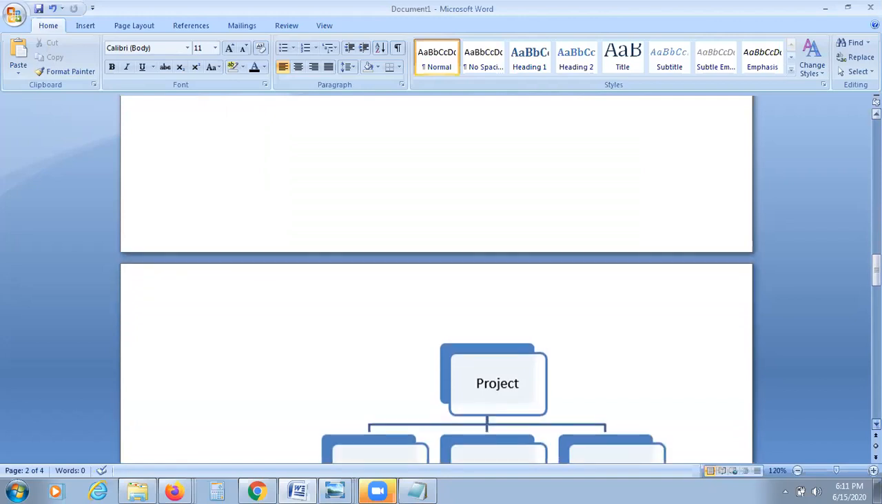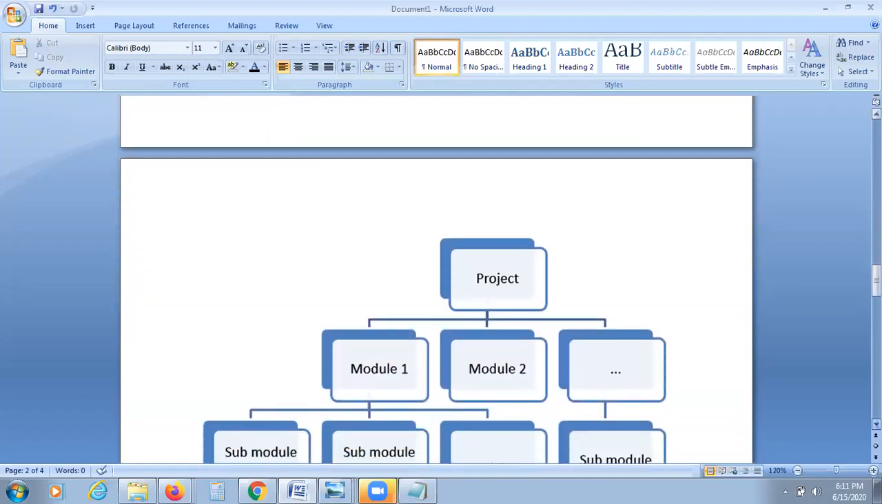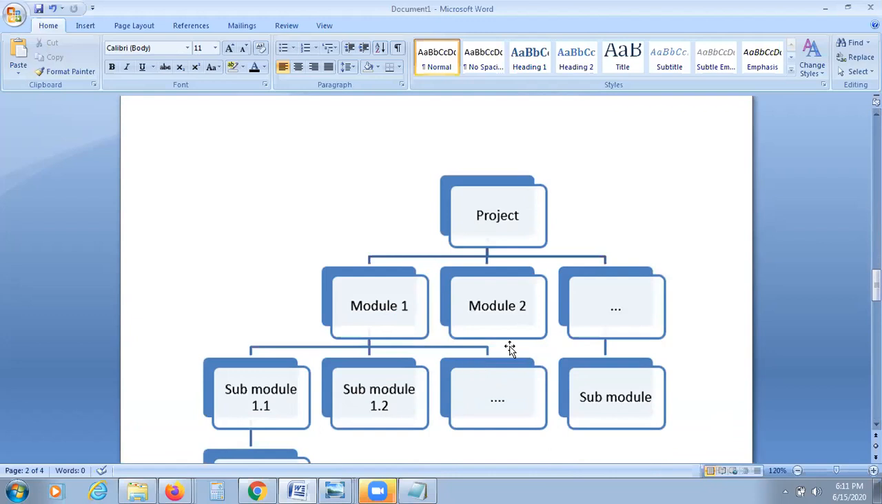Okay, so as I told you, your project will be split into modules, right? Module 1, module 2, like that. For example, take your railway reservation system project. In that, the modules are login, searching trains, booking, like that. From that, module 1 is split into sub modules.